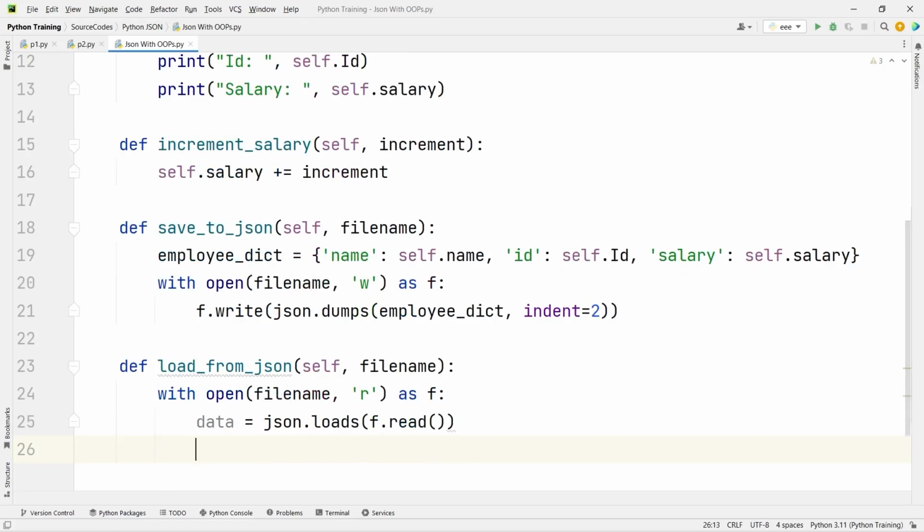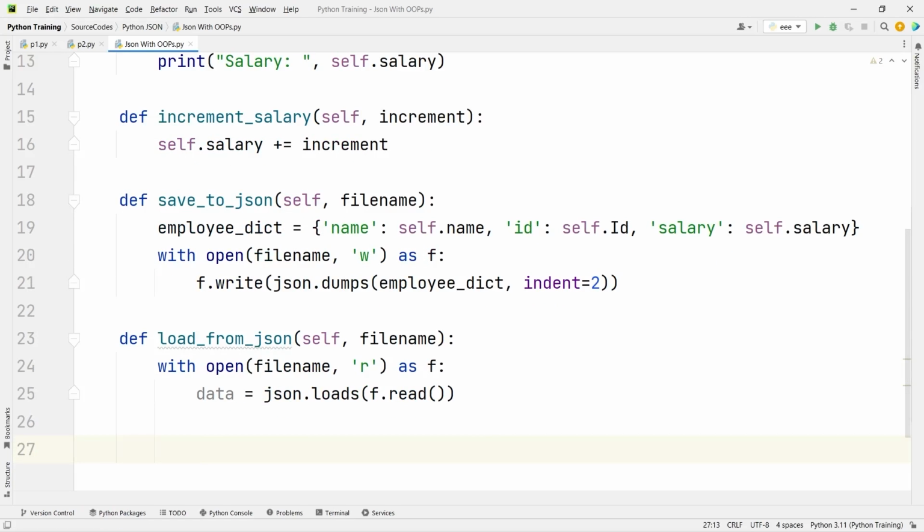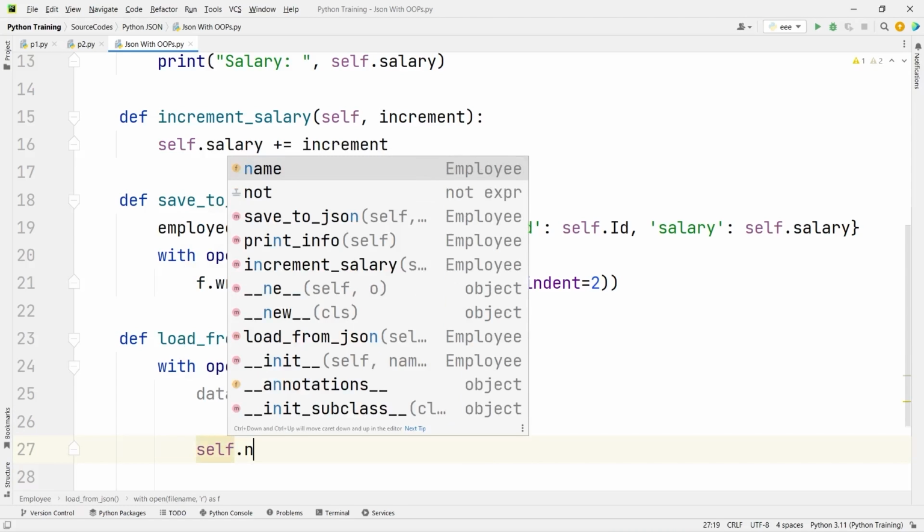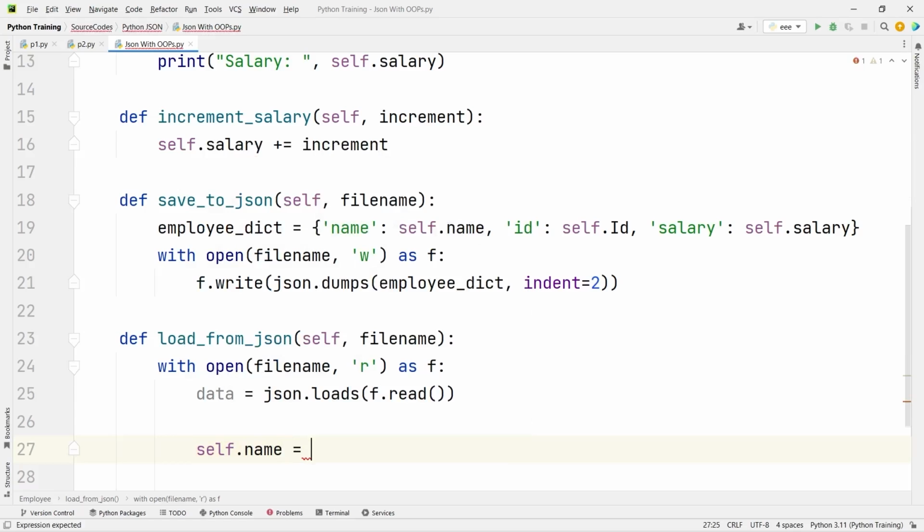Now after that, let us do one more thing. Let us update the value of the name of the employee, the ID of the employee, and the salary. So for that, and guys, you remember one thing, right? When we store the data into this, it will become a JSON file, right? So now we can use it as key value pairs. So suppose I want to update the name. So self.name is equal to data, my object, and I can give the key to be the name key. Okay.